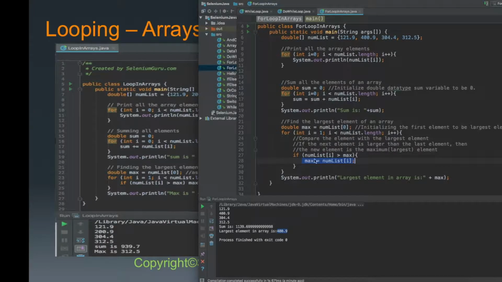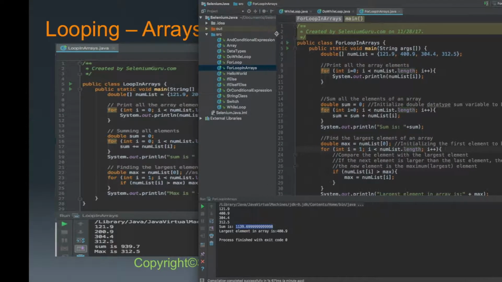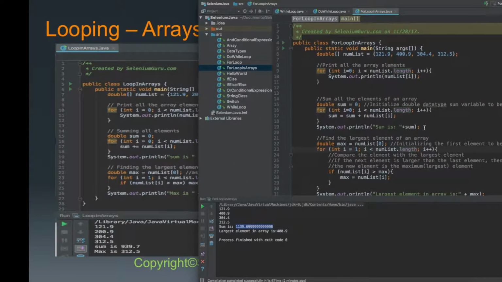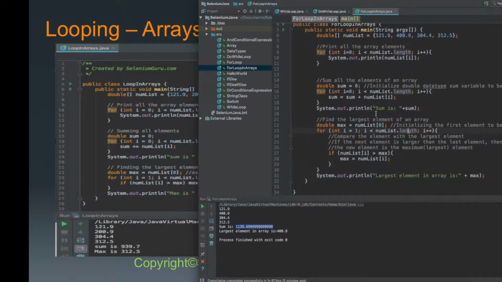You can see here, since I've made it 400, your sum is also different. So that's actually how you can use this for loop in arrays. Okay, and this is one of the very commonly asked interview questions. If they write you some code, they want you to find the largest element, find the smallest element of an array, get the sum of the elements, and so on.